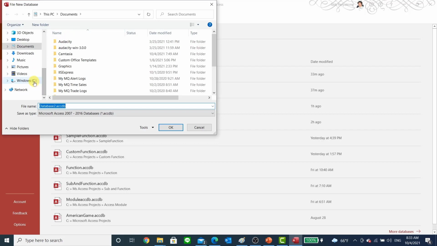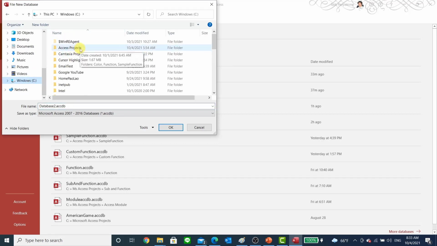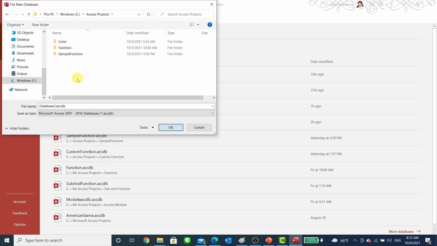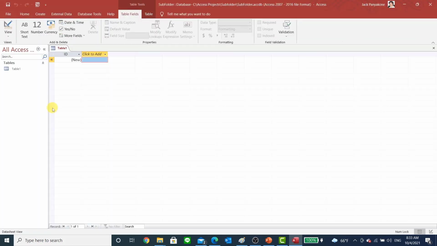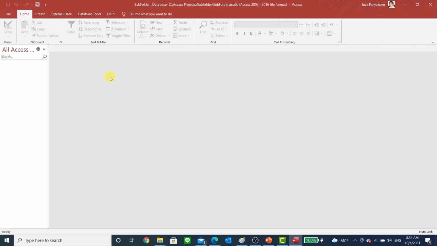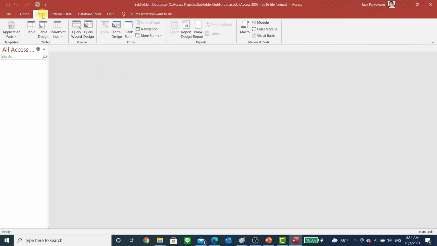Let's put it in our usual location, Access projects, and here we can call it subfolder, and then go in there. We're going to call this database subfolder, and we're going to go ahead and close out this new table. We are interested in creating a folder.